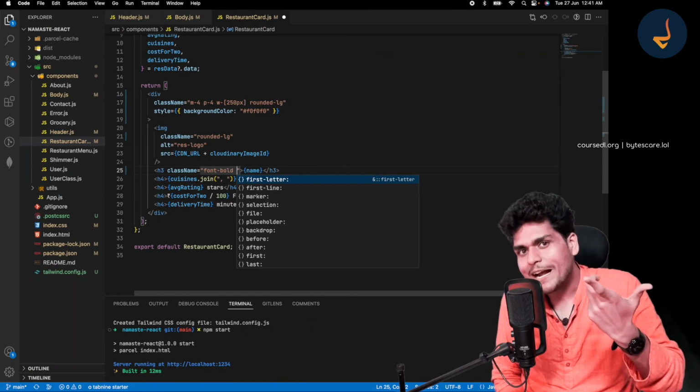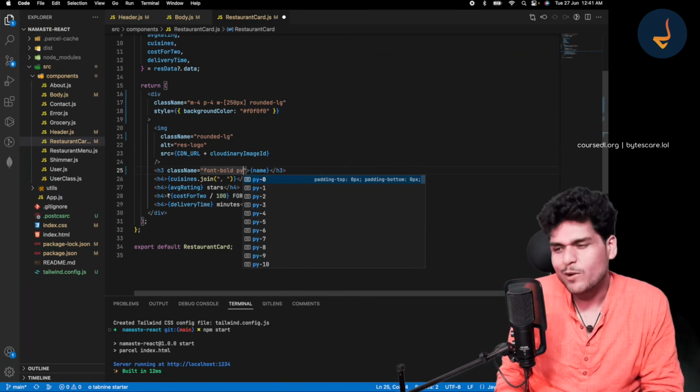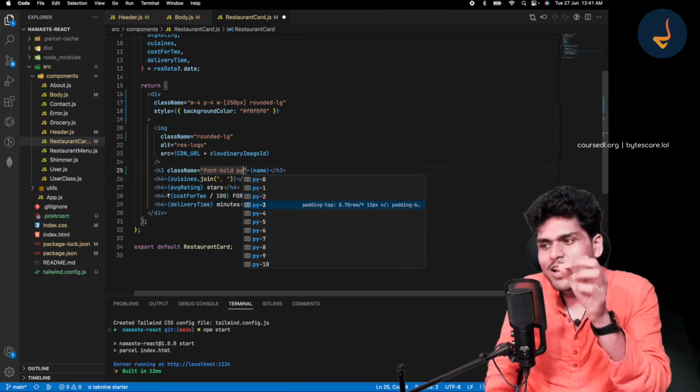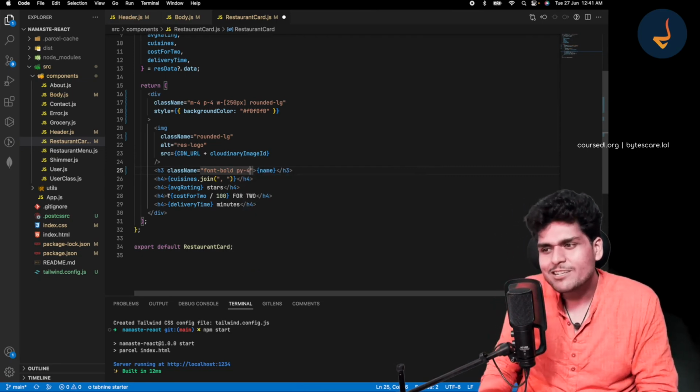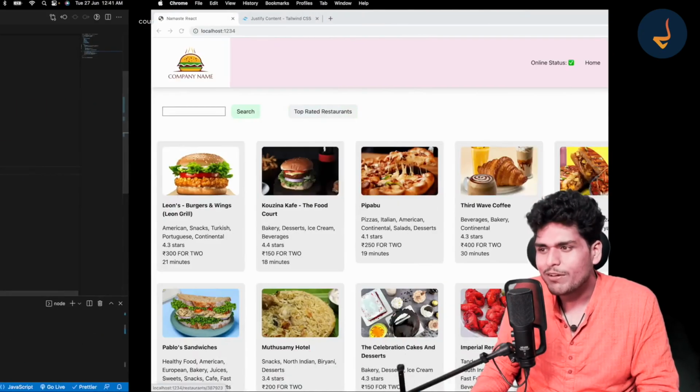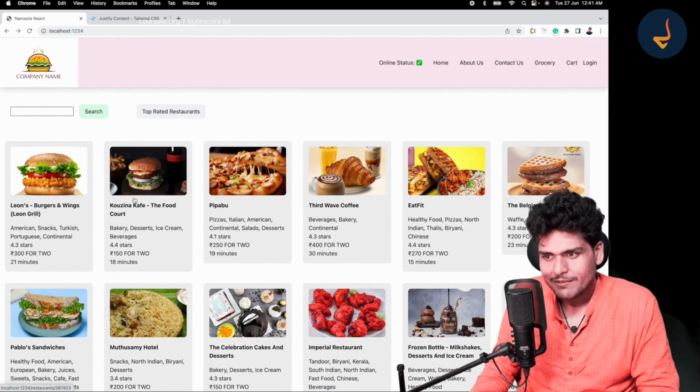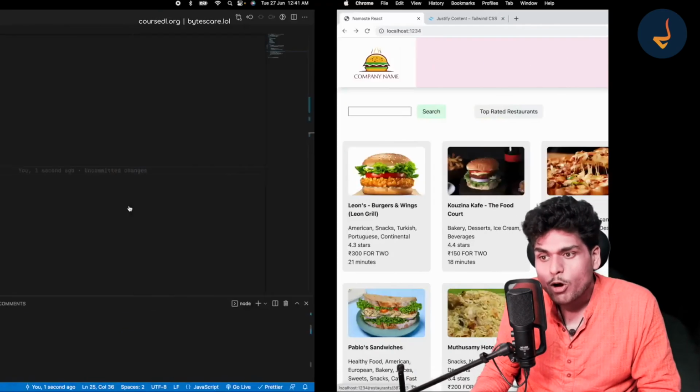Y-axis. How to give padding at the y-axis? PY. You are absolutely right. You are also remembering it now, right? It's not that hard, isn't it? PY, right? See this. We have got this padding from top and bottom. Isn't it? We can also increase the size.